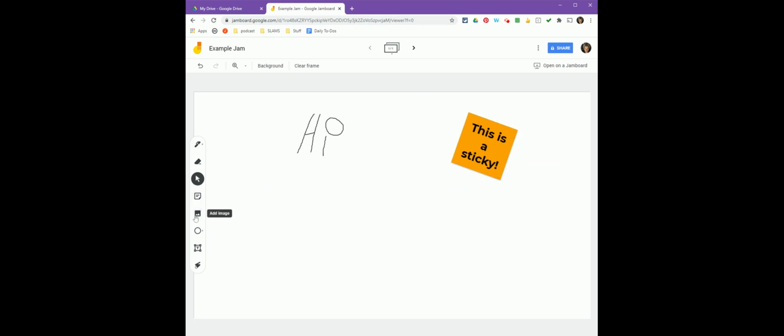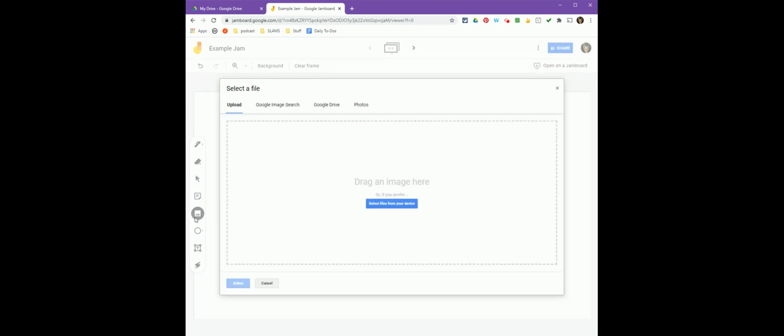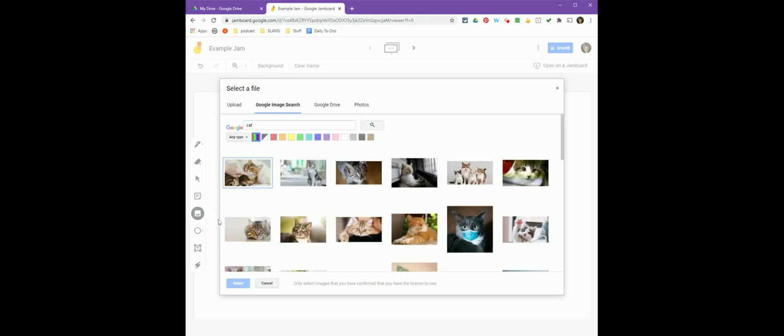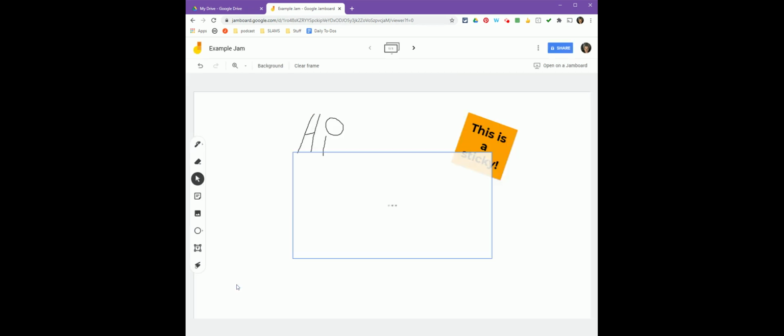After sticky notes is the Add Image button. You can click on this and either upload an image from your computer, use Google Image Search, access files in your Google Drive, or if you have Google Photos, pictures from your Google Photos. I'm just going to do an image search here and add a cat image.